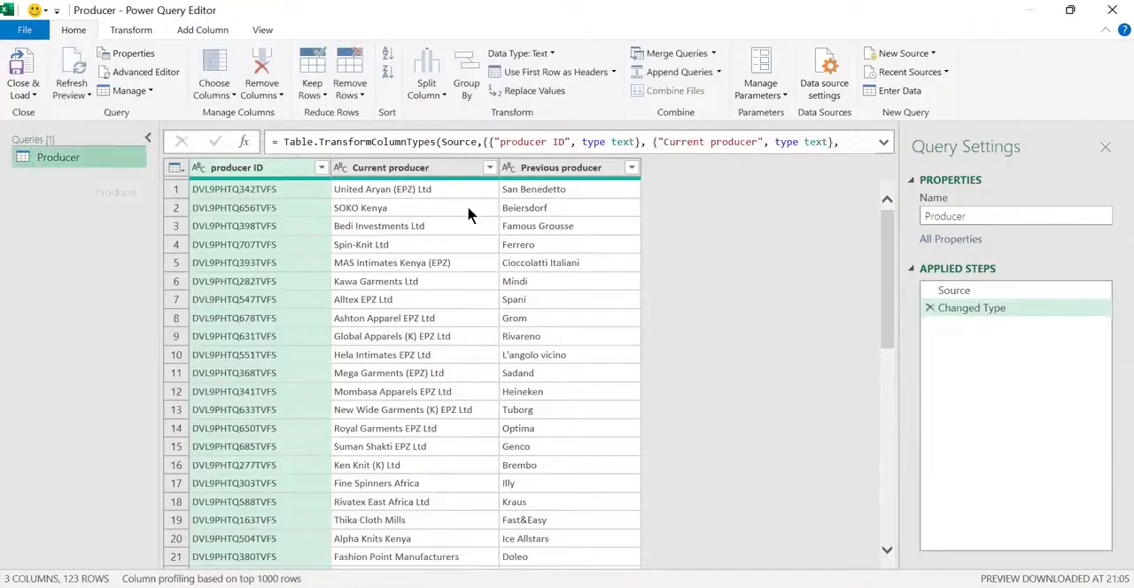Now, after taking it that way, there's something we need to do. And I hope you are all following that. There's this button here, Close and Load. Click on that drop down. And I want you to click on Close and Load To.